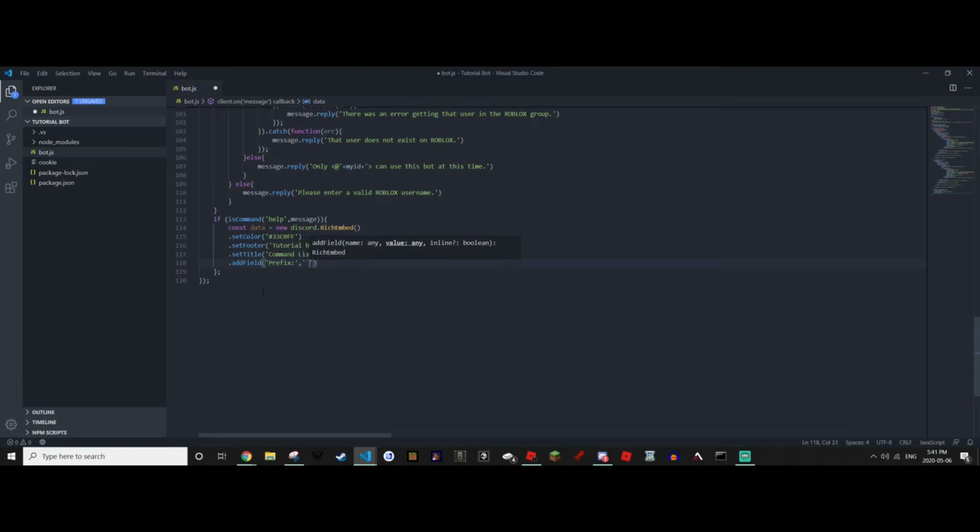And if you didn't know this, if you put these before and after your message, it just looks better for setting commands and prefix. So just put this character, and we're going to go down again and add another field. Add field. We're going to do Roblox commands.